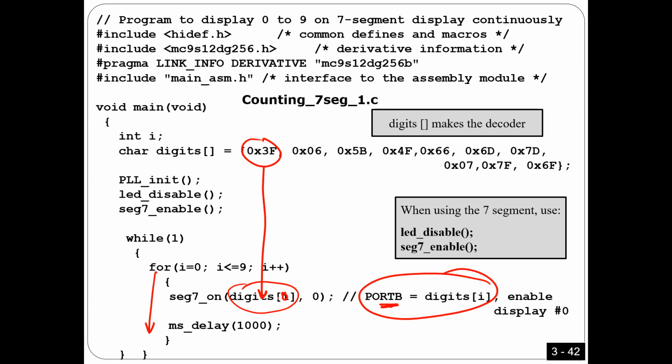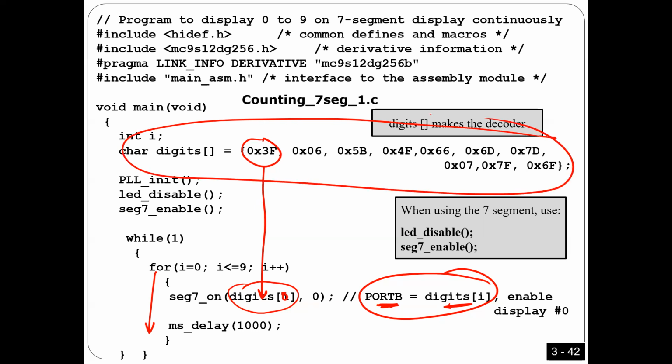So what this function is doing is, port B should equal this value. Is that okay? This idea is somehow very close to assembly. You have to create a table or an array, and then take the values one by one and put them in port B. Okay, so this is one idea.